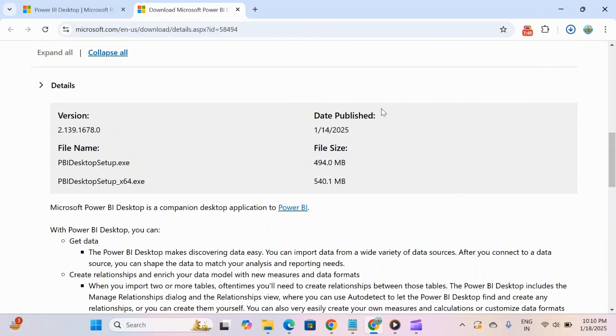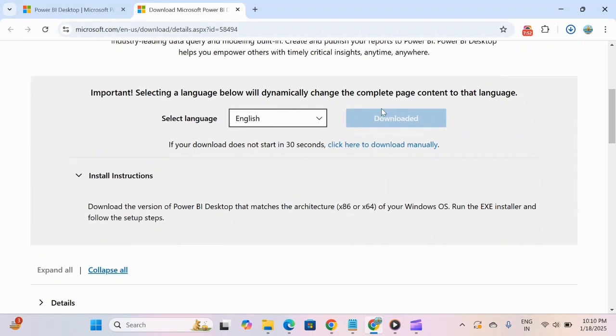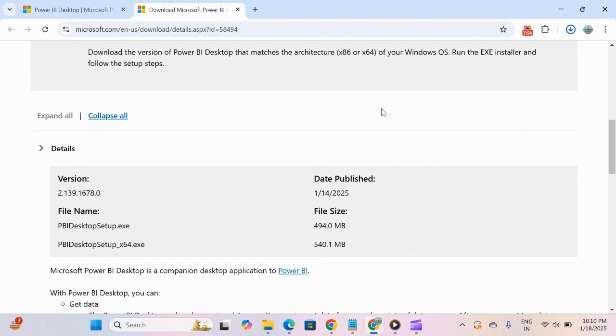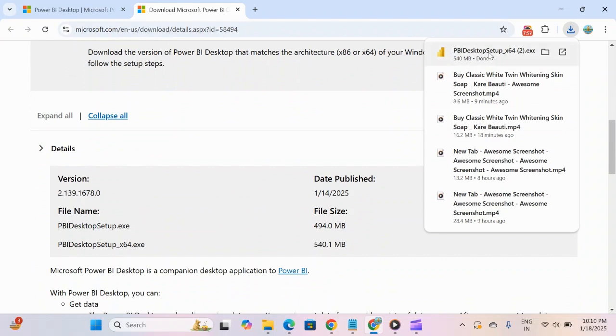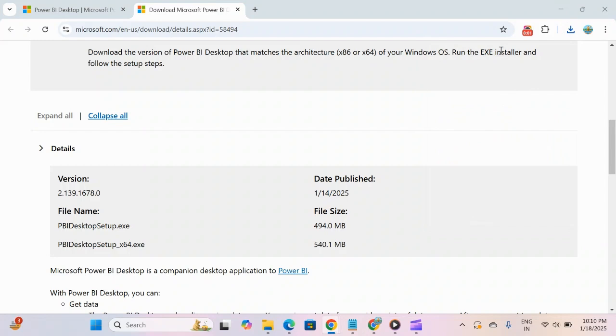It's almost complete downloading. Wait for a second. And the Power BI advantages and disadvantages, also keep those in mind. Now click on it. It's downloaded. I clicked, wait for a second. It takes time to open.